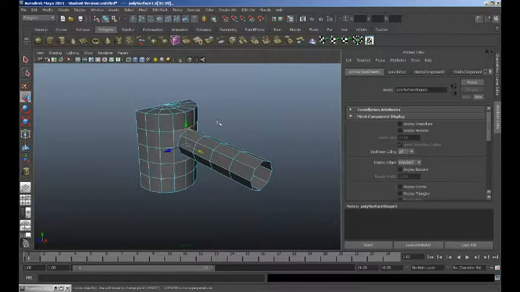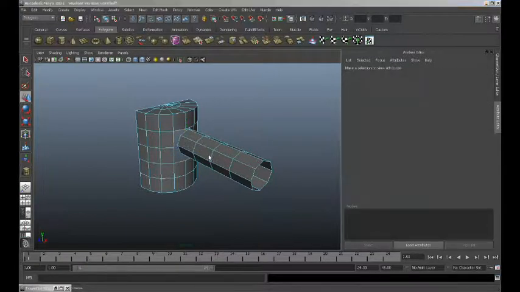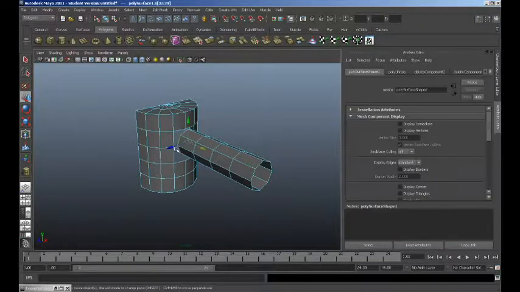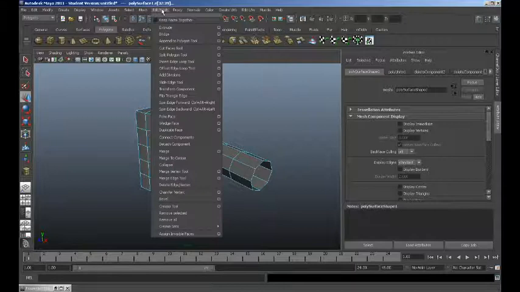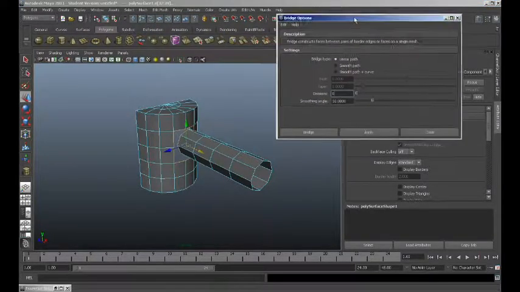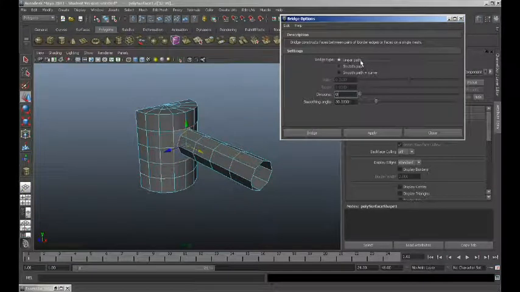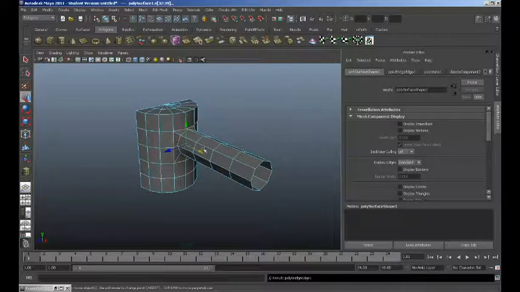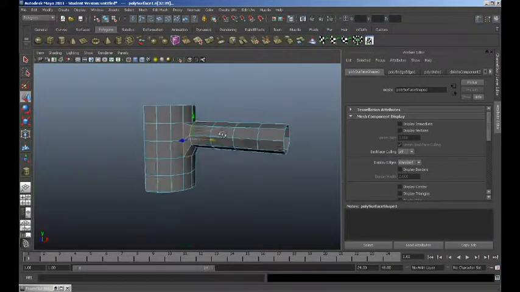So these are combined, and I have then selected edges and double clicked on each of these. I'm holding my shift key down, double click on that edge. You can see both of those are selected. You can say Edit Mesh and Bridge, bring up the menu, and you want to make sure that your linear path is selected and 0. So when you bridge that, you can see that you get a clean bridge on that.